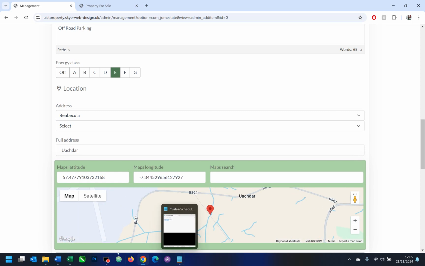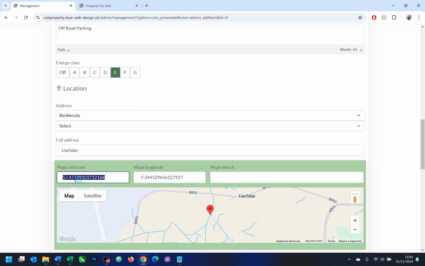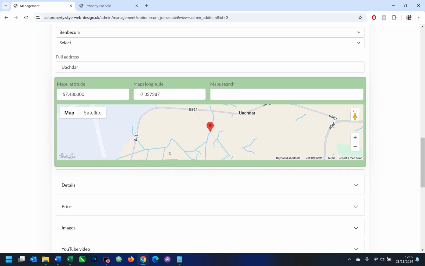However, as I'm not as familiar with the locations, I've already found the latitude and longitude exact location, which I'll copy and paste in. So I'm going to paste that there, remove the comma and space, and paste that in there, just so I know it goes to the right location. So that's our location sorted.